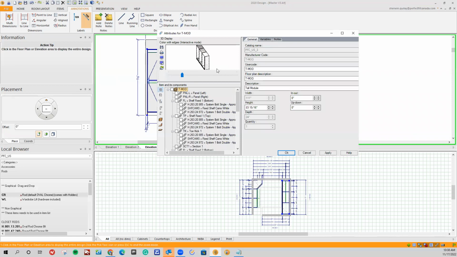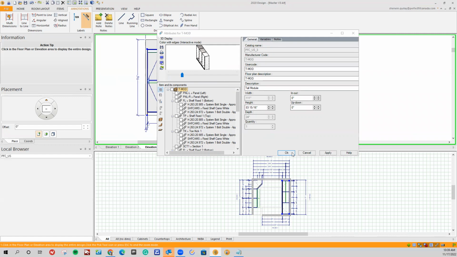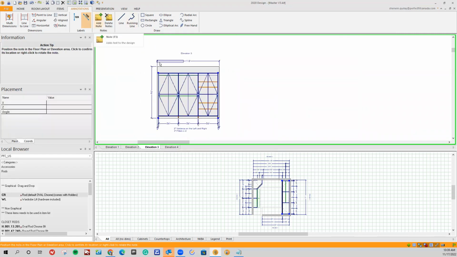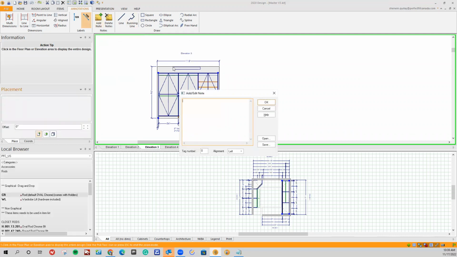Right click the illustration. Now the depth is 24 inches. So why don't we make a note for the installers that the elevation 1 and 2 are 14 inches deep, and we'll label this as 24 inches deep. So let's click on OK. That's something that we certainly missed. So let's go ahead and grab our F3 button. Let's add a note. And I'll say that these are 24-inch deep modules.